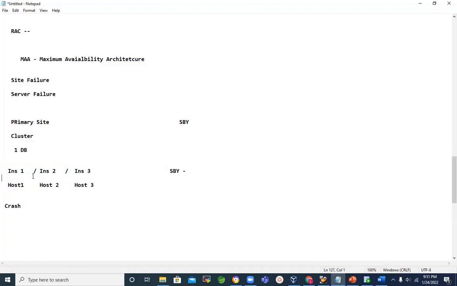Then the whole primary site has to go off, then it will switch over to this one. So we can have a symmetric scenario. We can have the standby also as a cluster. That's not a problem. So either a standby single server or a cluster, that is okay. So that's the second HA design we can have for maximum availability architecture.